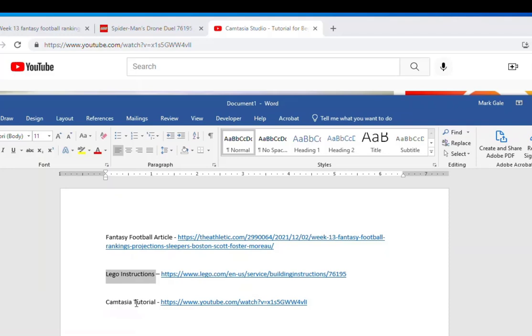Then you've got a Camtasia tutorial here. Again, if we take this out, all we know is we're about to go to a YouTube video. We don't know what YouTube video. Let's use some descriptive text to put that in there. Let's go ahead and show you how to do that in the two most popular word processing tools that we have out there, Microsoft Word and Google Docs. It's easy to do on both of them and it works so much better.